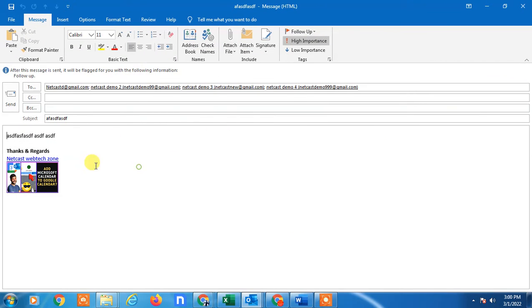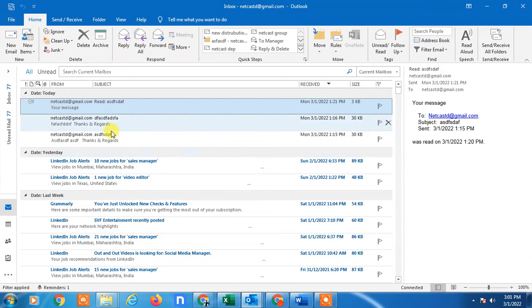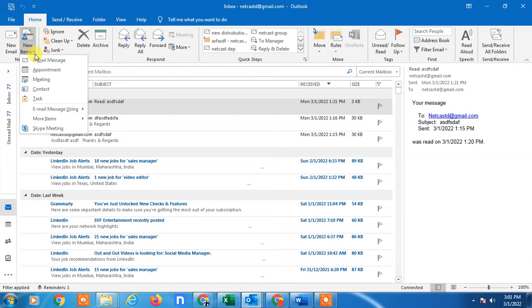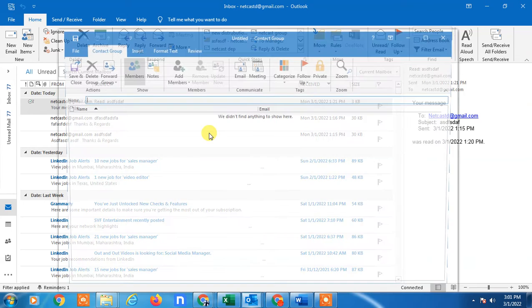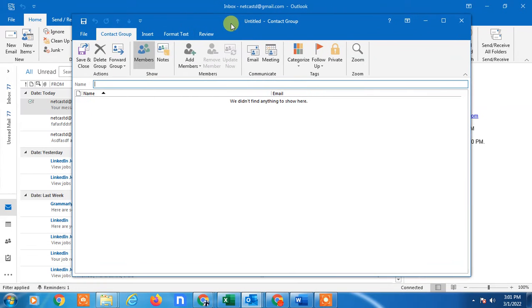So a new message window will open. Now you can message the people of this group. Okay, so this is another way. Go to New Items and go to More Items, and here you can create the contact group or distribution list. And now you can add members.